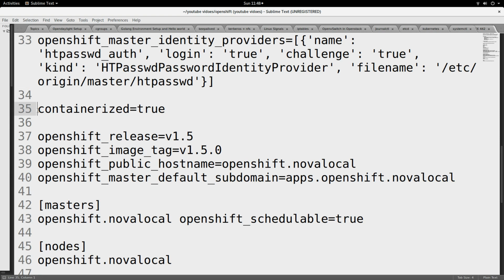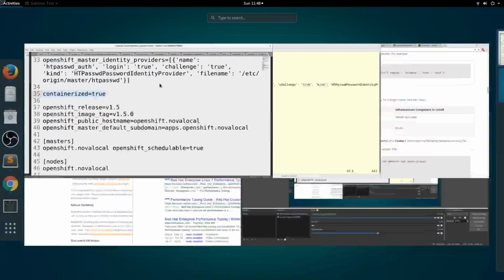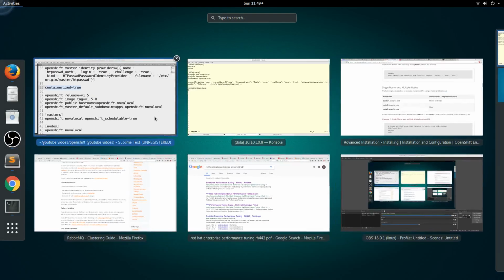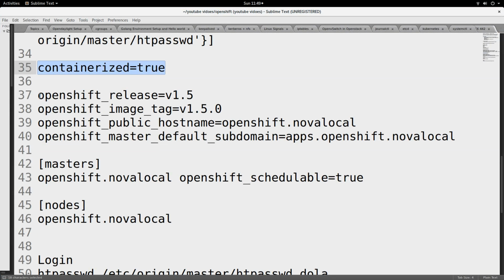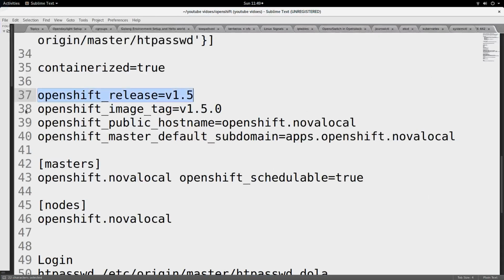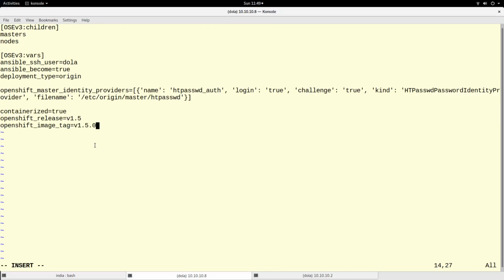Then the next is containerized. The containerized is true. That means it's going to use containers to deploy some of the packages that will be installed. Then the OpenShift release. The version we are doing is 1.5. The next, OpenShift image tag, is also important. So version 1.5.0.